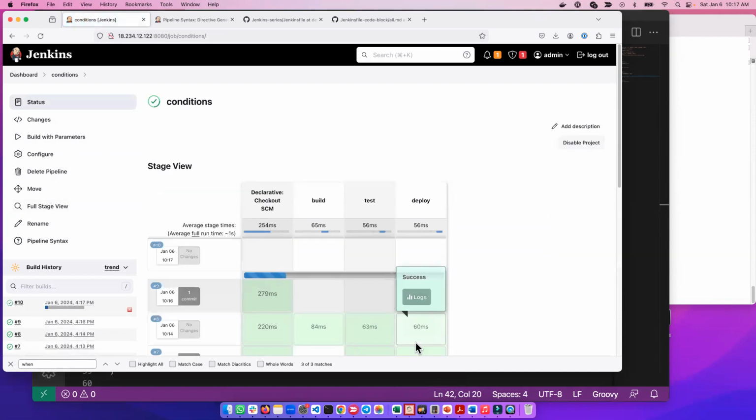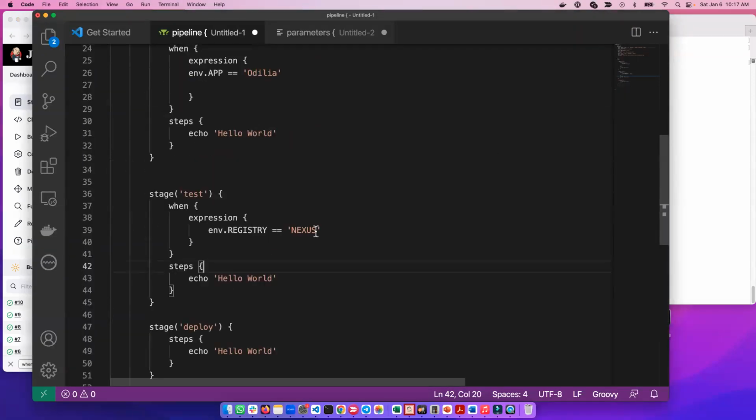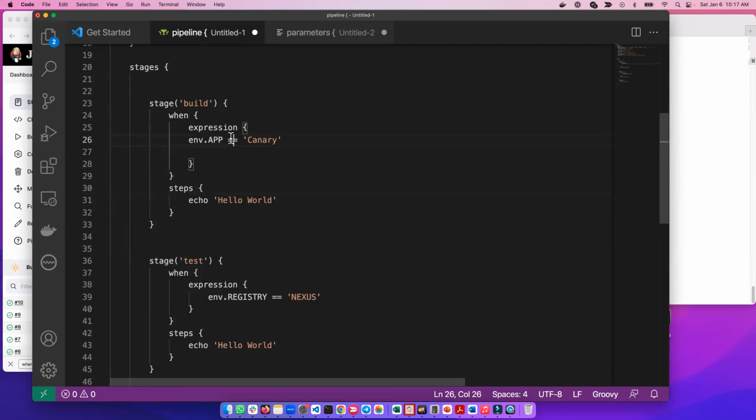That's how you dictate whether something has to run or not. Here you said registry equal, but you can also say registry not equal. If I come down here, for example, let's put this one to canary. I can change this from equal to not equal. The expression says app should not be equal to canary, meaning that if it's equal to canary, it's going to skip, but if it's equal to something else, it's not going to skip.